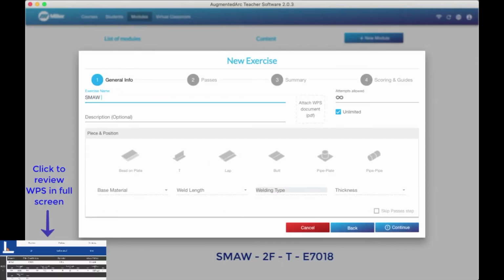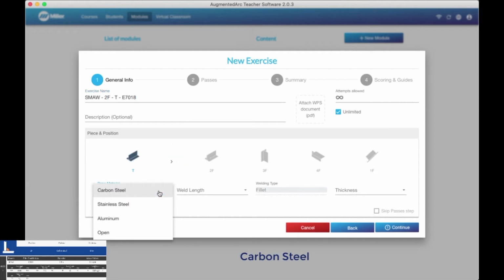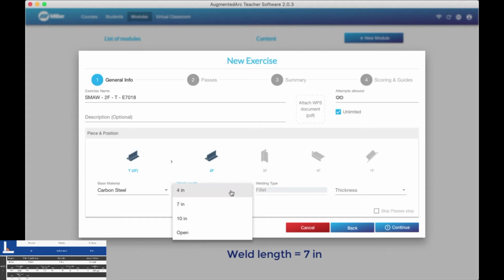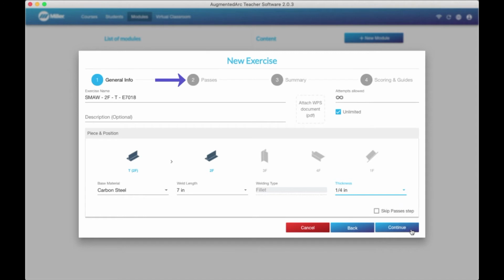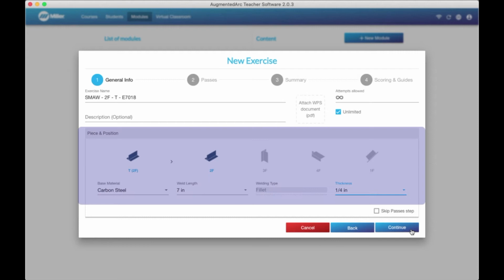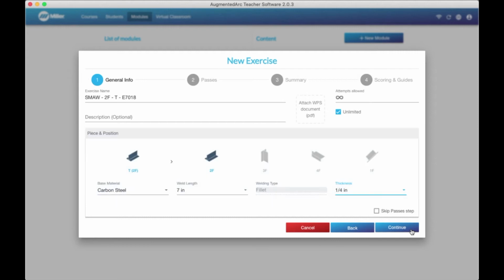Enter a name for the exercise. Proceed to enter or select the parameters according to the WPS. Required parameters are marked with red, and all others are optional. The Passes page will be available only if we specify all the parameters in General Info. Next, click Continue.